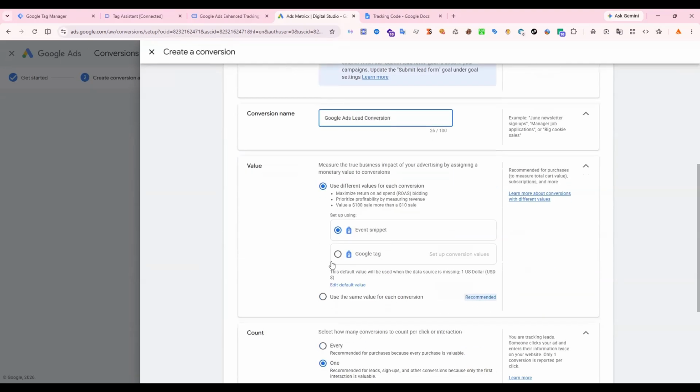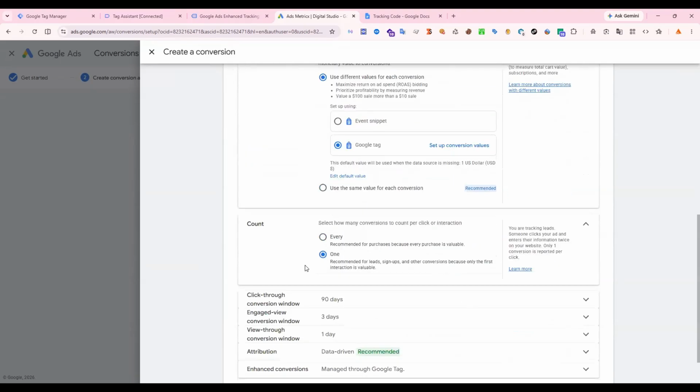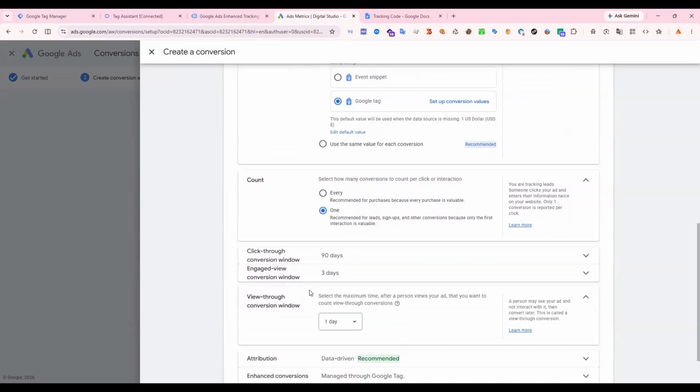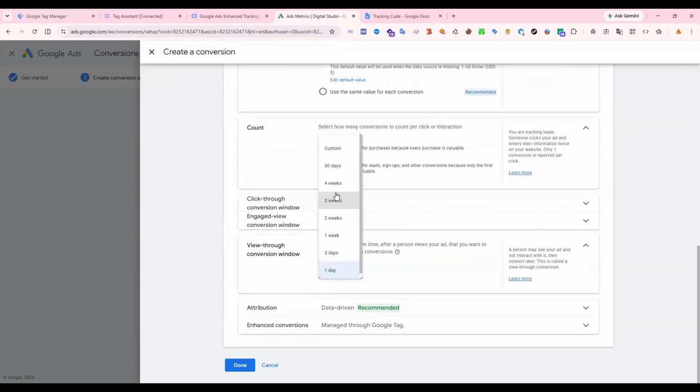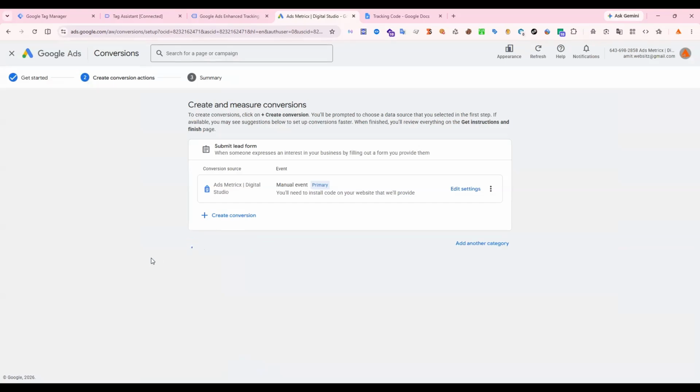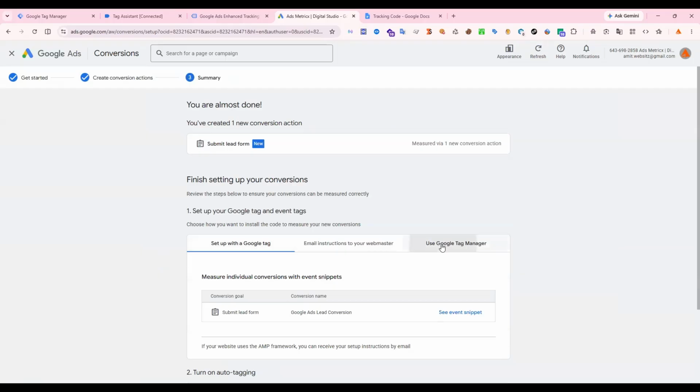Now here you need to select Google tag. Then you need to select here one, and this one you can choose like 3 days, or the first time you just keep the same. Then here you just select this one as a check mark. Then done, and select continue.